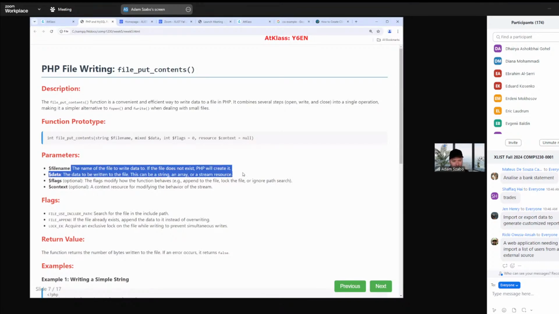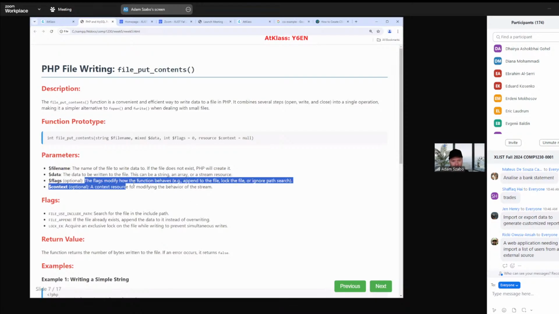I've got a file name. If it doesn't exist, PHP will actually create it for you. The data to be written to the file could be a string, an array, or a stream resource. Optional flags, which is how the function behaves. So for example, I want to append to the file, lock the file, ignore the path search. And then we have context, which is a context resource for modifying the behavior of the stream. Again, optional.